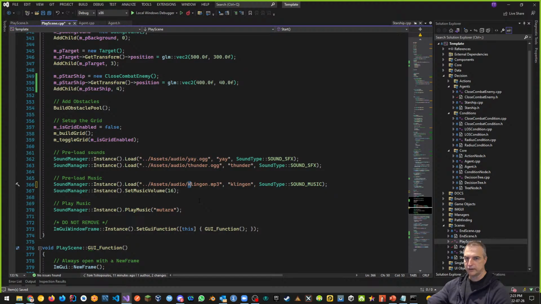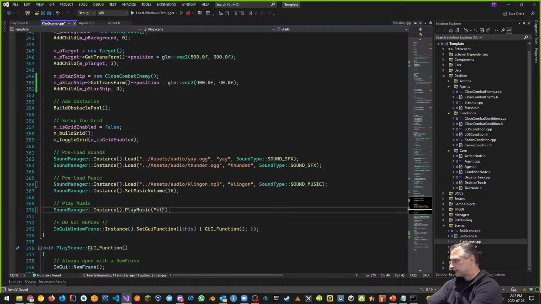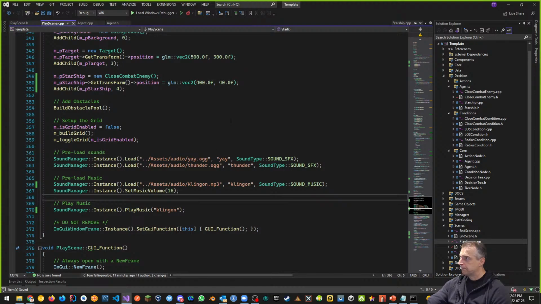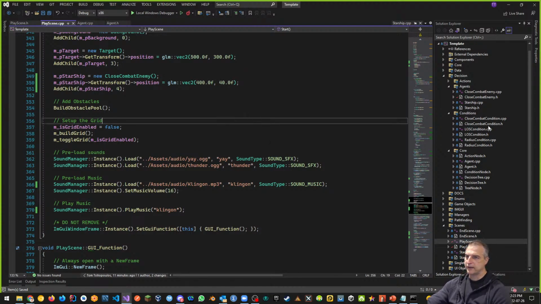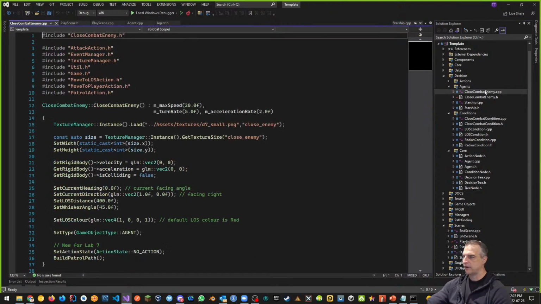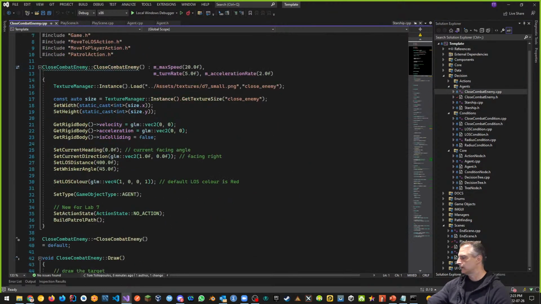Should we call build tree in the constructor of the close combat enemy? Let me make sure, because that's something that I want to check. So Klingon. Let's go back to that close combat enemy under agents, and we're going to look in the constructor function. Let's take a look here in my notes. Maybe I missed that part, and if we did, this is why we're testing, right?